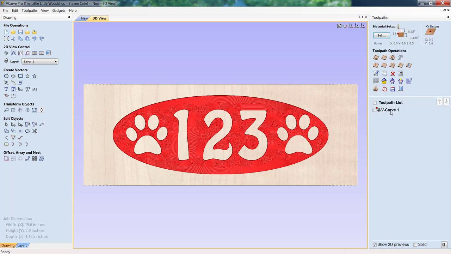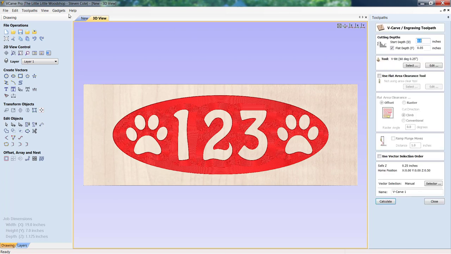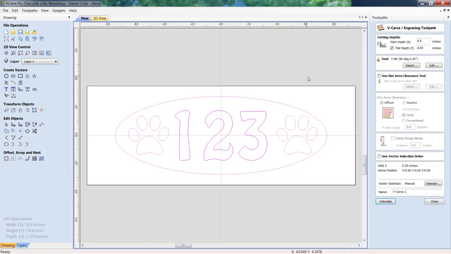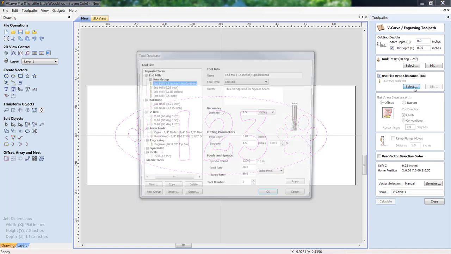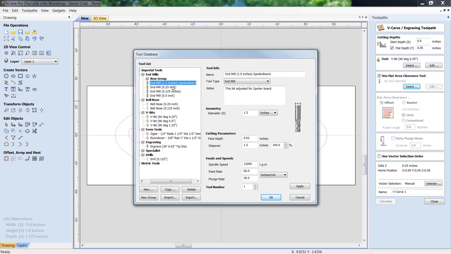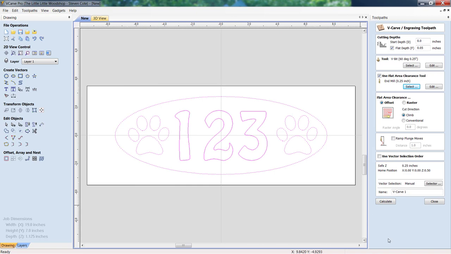However, what I would do in this particular tool function, let me get it back again and go over to new. The one thing that I would do is click on my use flat area clearance tool. I would assign a quarter inch end mill. Again, you need to adjust your feeds and speeds to your equipment. And we would calculate it this way.